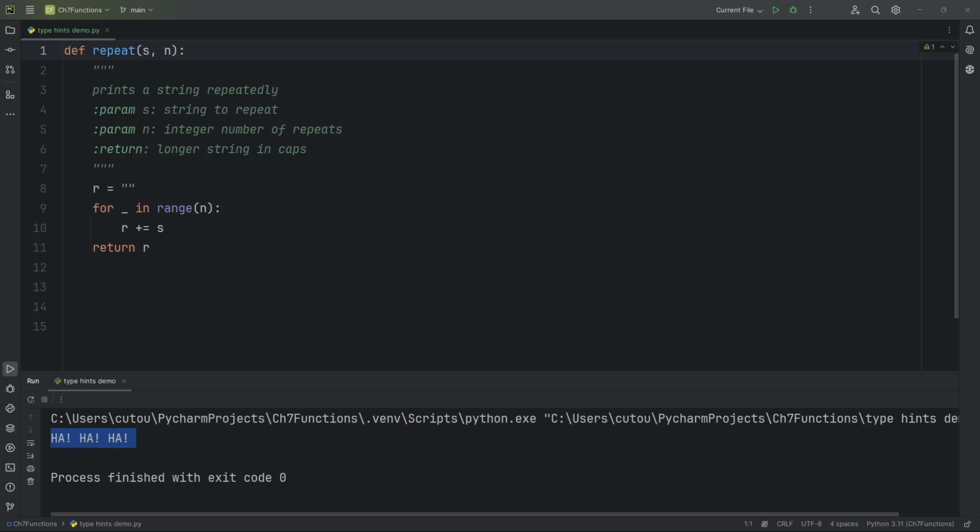In this video, I'll show you an advanced feature that is optional, but I think it might help you think about what you're writing and write better code. Python is a duck type language. It doesn't enforce the different types.